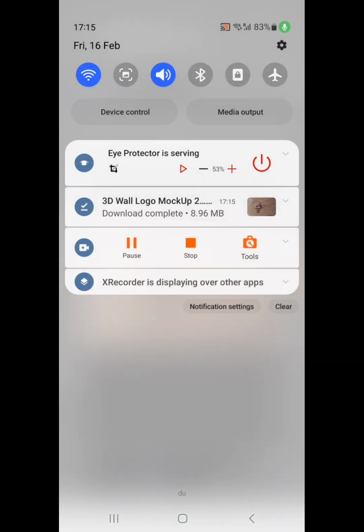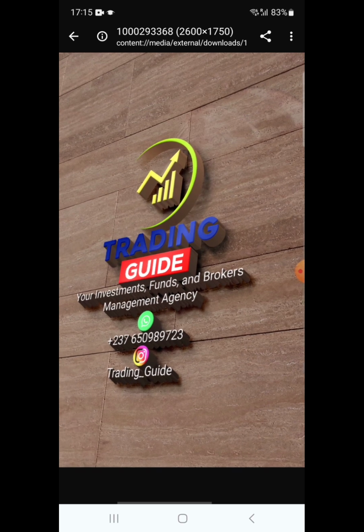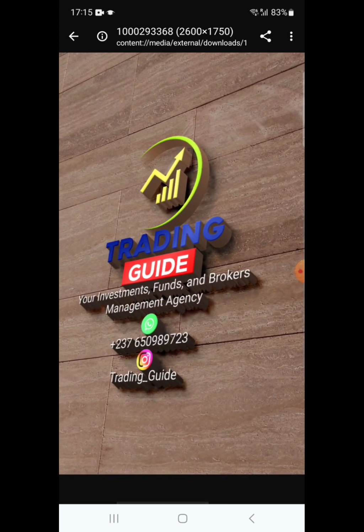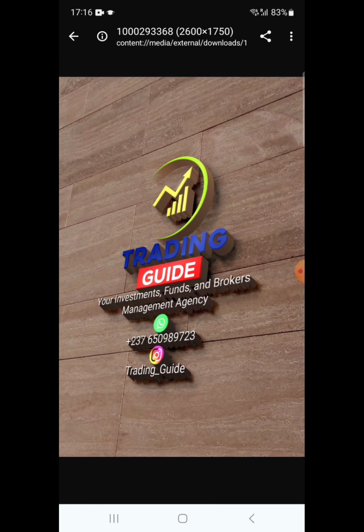And here we are. All right, so you can see the original colors that we used in Pixellab have all been represented. It's a logo for trading guides designed on Pixellab, mocked up on Photopea, and nicely presented on a wooden background. As easy as this.